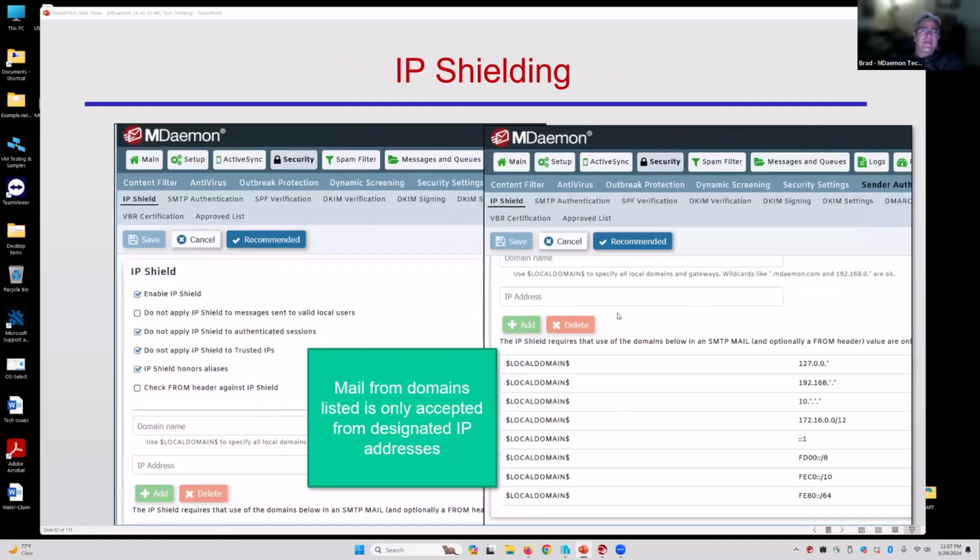There's a feature called IP shielding, in which you can specify IP addresses or ranges of IP addresses that mail must have come from if mail claims to be sent from a particular domain. So for example, standard practice would be to put your local domain and then list the IP addresses on your local network for people who are sending internally from within the office. Mail from those designated IP addresses is not subject to extra security features. It's an extra way to authenticate.